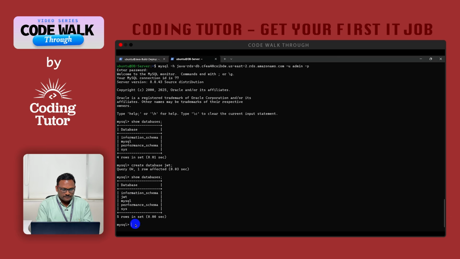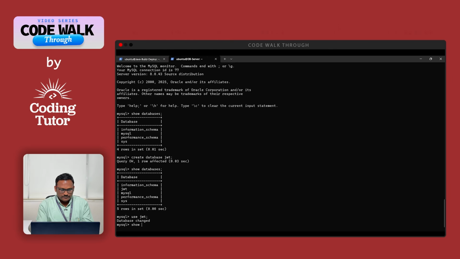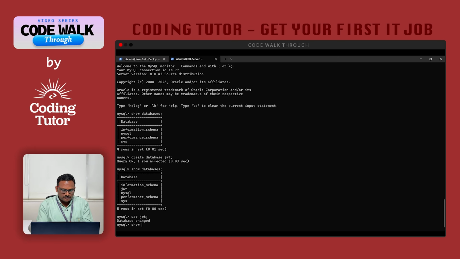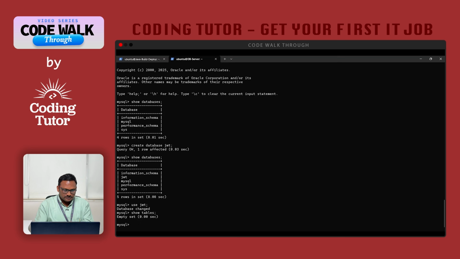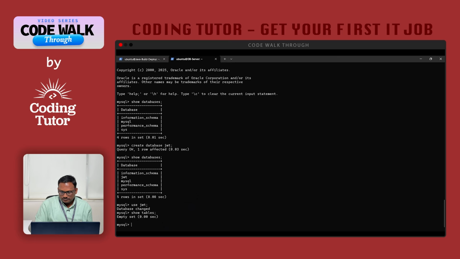Now we want to use that database by the command use JWT. Yes, the database is changed. Then show tables, because in that database there are no tables. Show tables, it is an empty set.